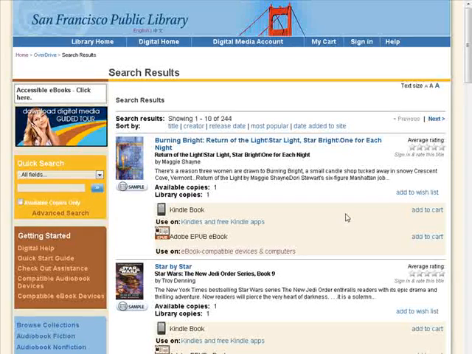Okay, and here we have some results. Now, of course, you have to have a library card for the library that you are looking to borrow from, or if it's a region, you have to be a member of that region. Whatever your library card allows you to sign out, then you can sign out your ebooks the same way.